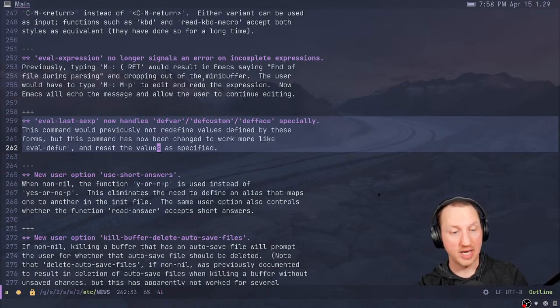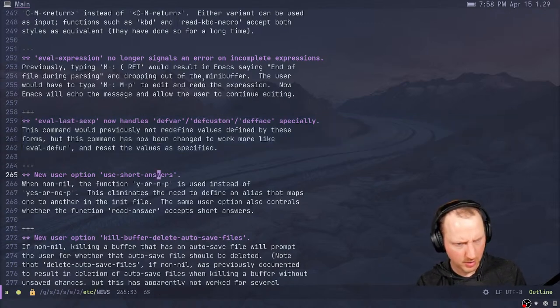Now, apparently, they've changed eval last S expression so that it does the right thing that you expect it to when using eval last S expression. I think it's definitely a good change. It is more consistent with what the user would expect. New user option to use short answers. I think we've seen that one recently.